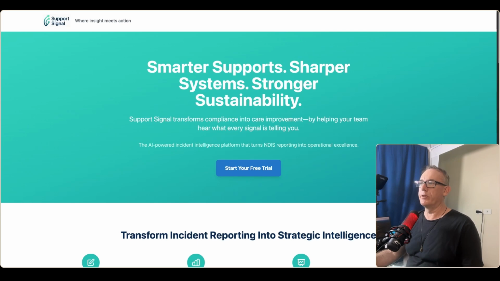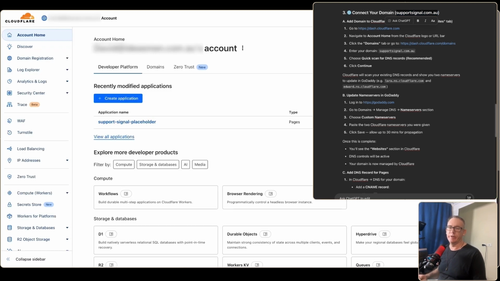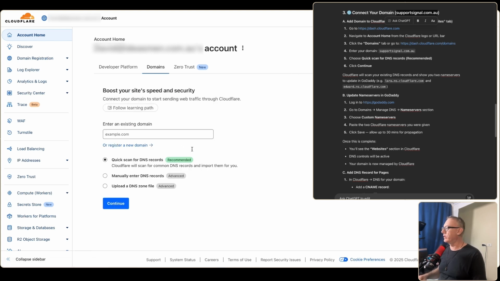So the next thing we want to do is connect our domain name, and this is the domain name we want. We'll go and copy that, and we'll head over to the dash.cloudflare. From here, we've got the domains tab that we can go and click on, and we can then search for an existing domain. Now, because I have set this up, we should be able to do a quick scan on that.